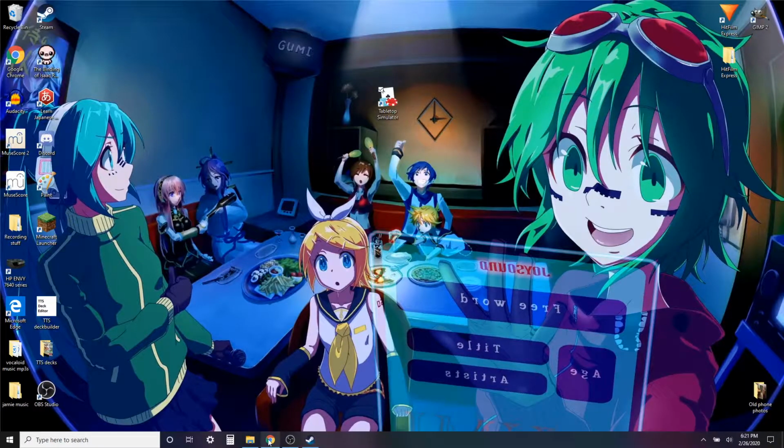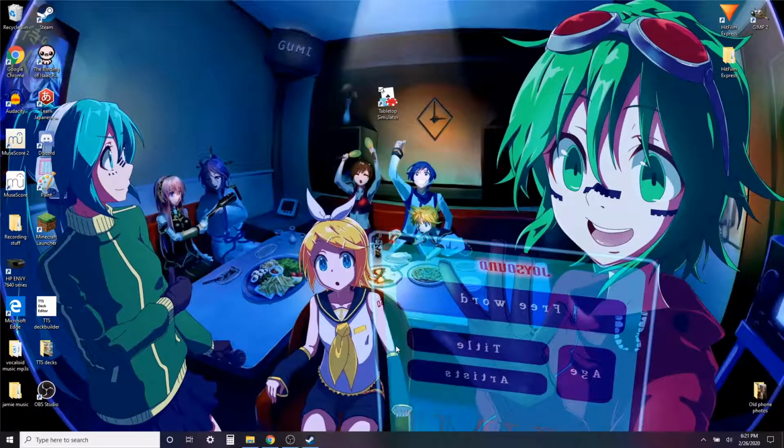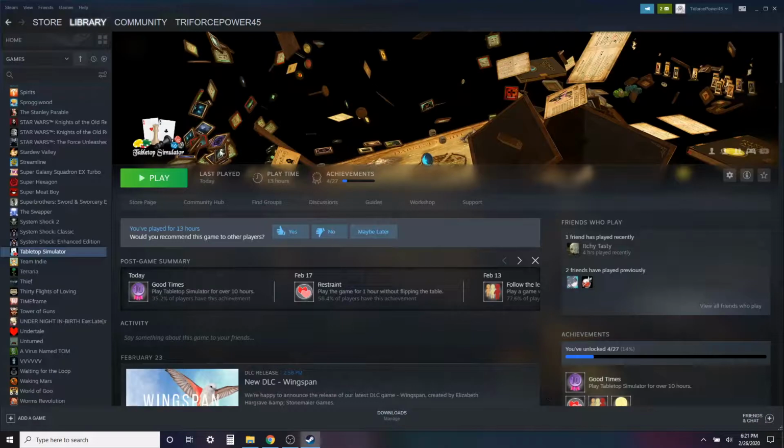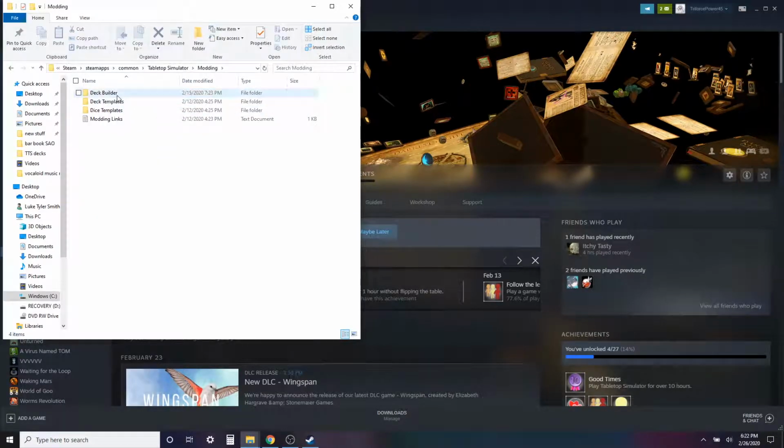I already have a deck ready to go here, so I'm not going to bother showing you how to save an image to a file. So after you have all of your images saved to whatever folder you're going to be saving them to, navigate to your library through Steam here, right-click on Tabletop Simulator, go to Manage, Browse Local Files, go to Modding, and then to the Deck Builder.